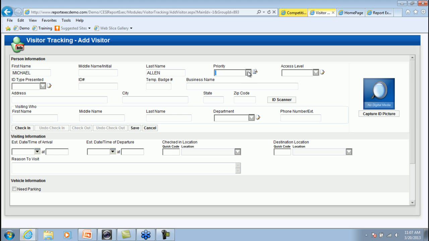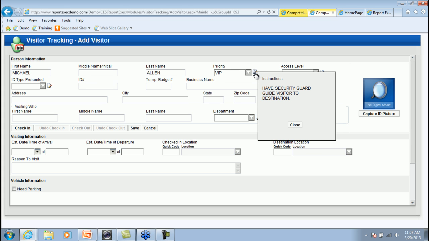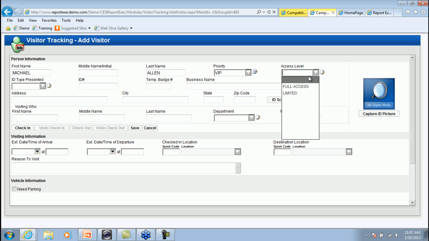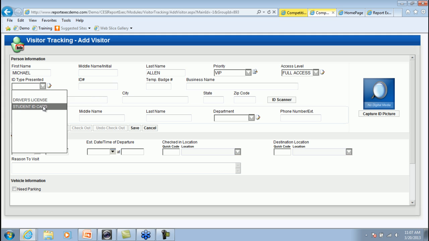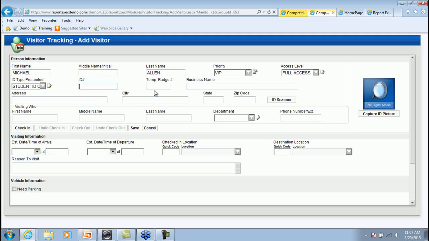So then we get the option to fill out priority. I'm going to go with VIP. And again, that instruction we filled out here, you can click on the magnifying glass and read your instruction: have security guard guide visitor to destination. Access level, we'll give him full access. And remember, this full access is associated with the blue color, so when I get to the badge, you'll see that take effect.